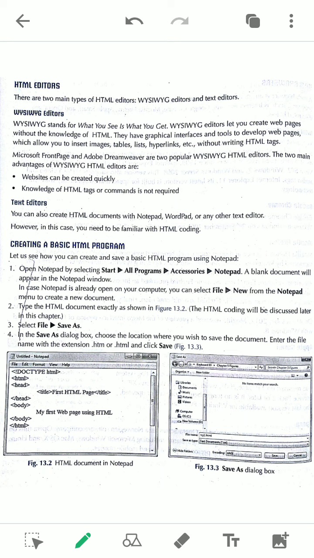Okay, so an HTML program can be written in different editors. As you have used Notepad, but other editors are also available. So first of all, you see there are two types of editors: WYSIWYG and simple text editor. Now what is the full form and what is the work of this one, you can understand.